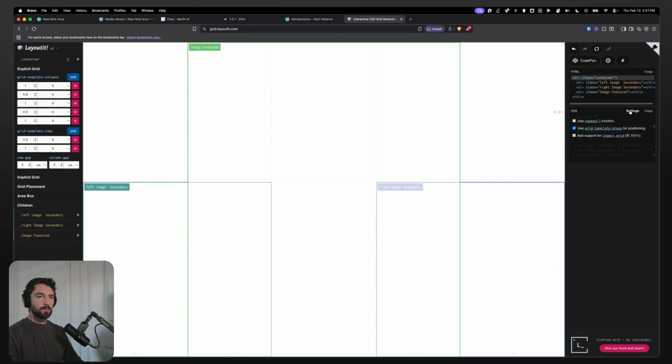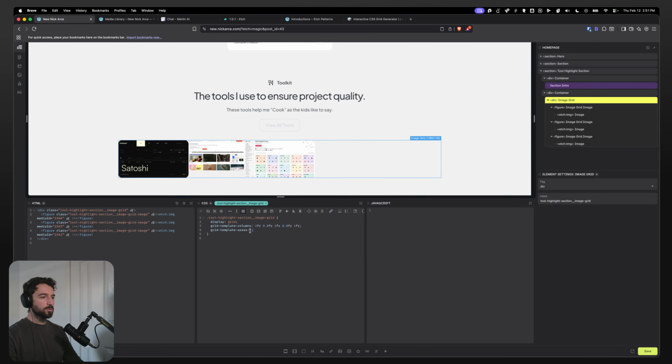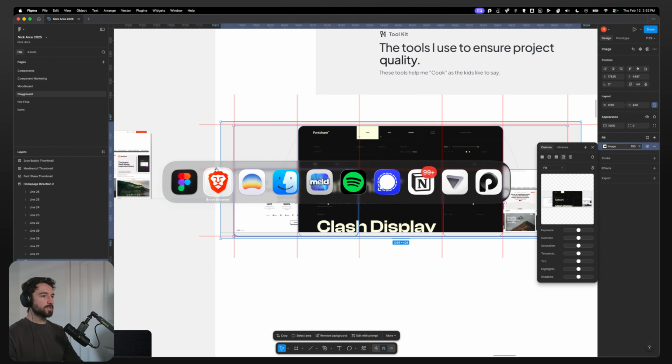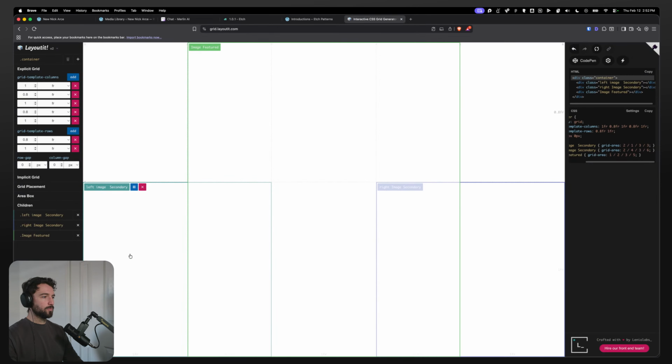I don't think it even gives me the option to use repeat, use grid areas for positioning. Undo that. Wait. No. Yeah, so I have to do it myself. Okay, let's go image grid areas. I think it's, oh, and we want to do grid template rows 0.8 FR, 1 FR. Okay. And then grid template areas, I guess I can go back to that other tab here and look at it. It's like dash, I think it's dash dash, or it's dash.